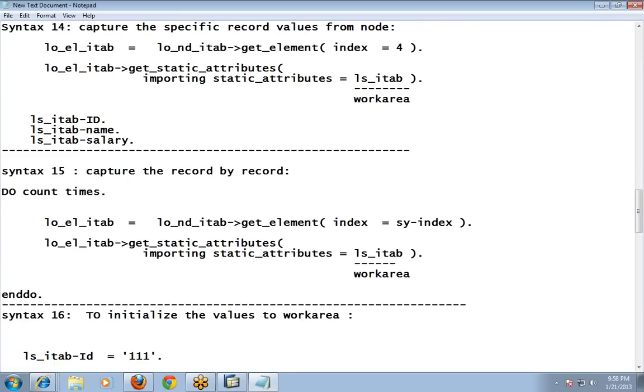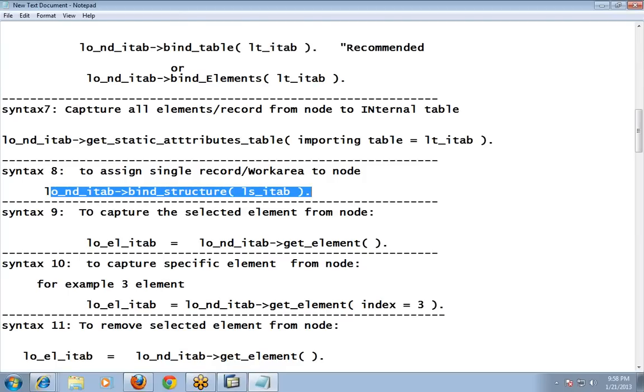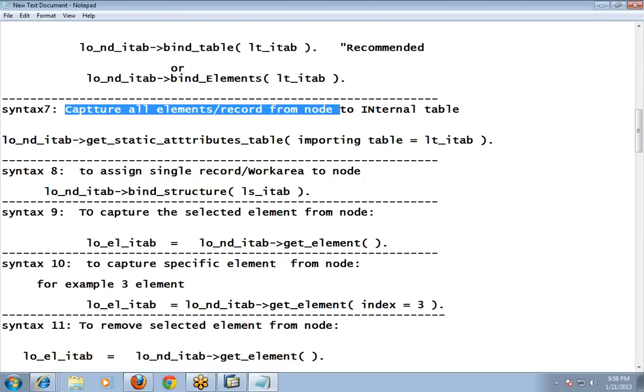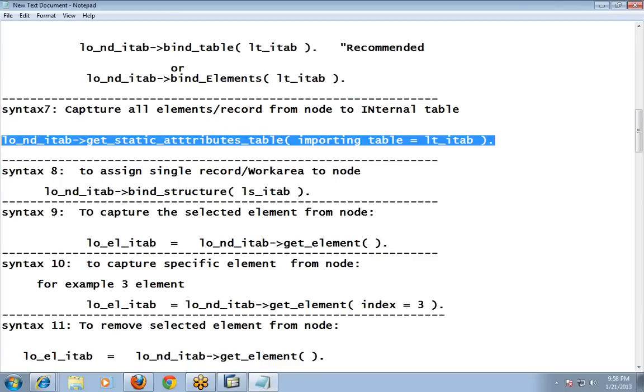Here you can see there is one method. If you want to capture all records from the node, then you can directly use the get static attributes table method. This method comes into the picture if you want to capture all records and modified records. The records will come to the internal table, that is LT itab. Syntax number 7. Get static attributes table is a method and records will come to internal table LT itab. Frankly speaking, you need not write this line also, but to make you understand, I gave all these syntaxes.